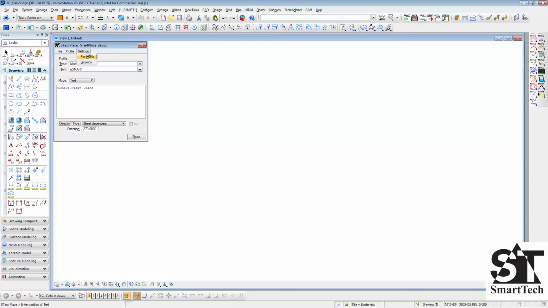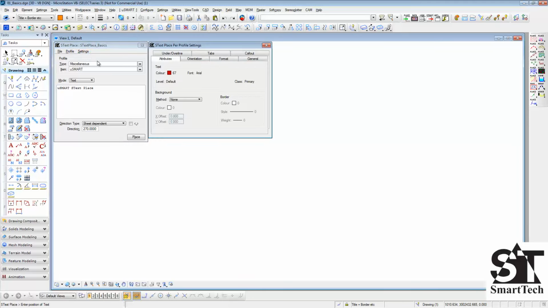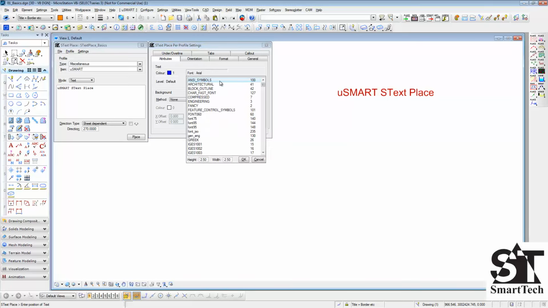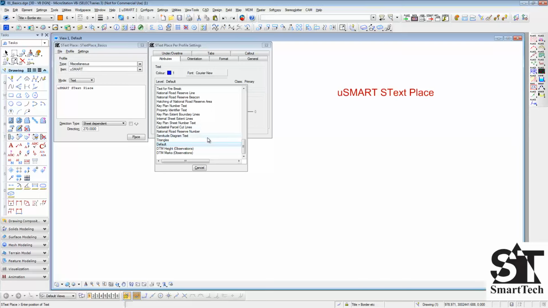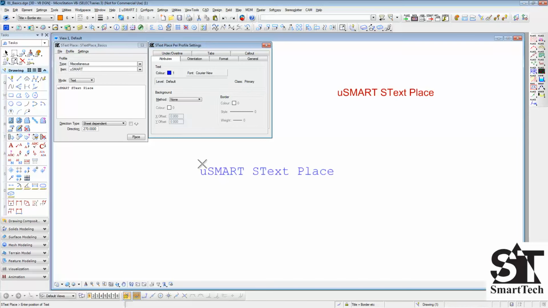To open the Per Profile Settings dialog box, choose Per Profile under Settings. These settings are applied to the current profile item. The Attributes tab is used to set the color, font. Please note, the text size is located at the bottom of this window. Level, and class. Backgrounds can also be set here.